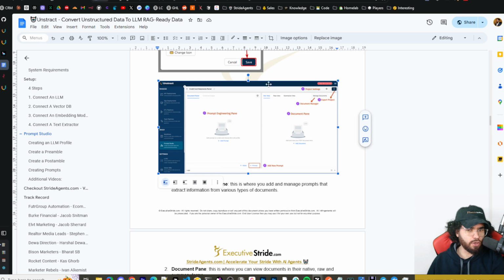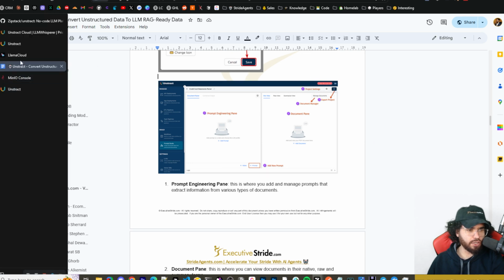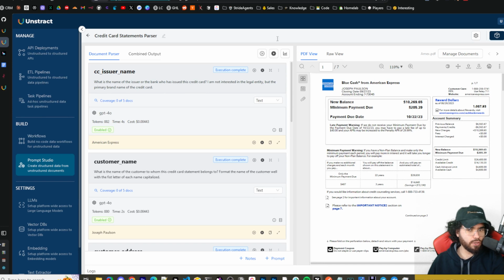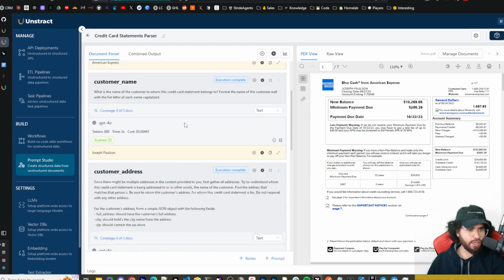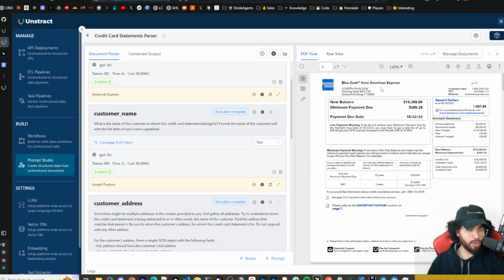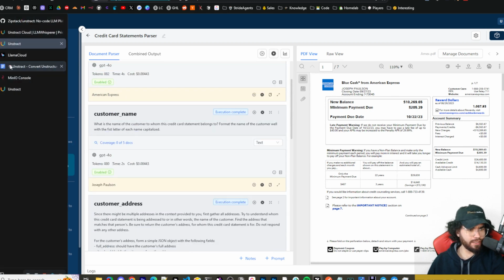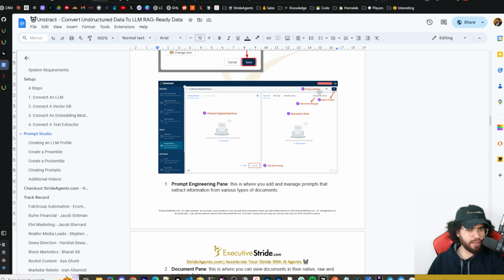Here's just a picture showing you, because once you actually get into the Prompt Studio, it's going to look something like this. Yours won't look like this right off the get-go because I actually already added some prompts and some documents here. But yeah, these are the different components of the Prompt Studio.